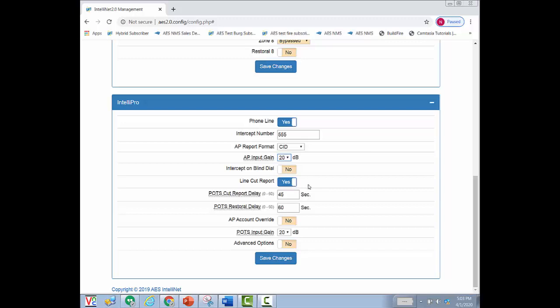Then we have our line cut report. The IntelliPro will send a trouble if the phone line is disconnected. Then we have our POTS cut report delay. This will delay the line cut report by the amount of time listed in the field. We also have our POTS restoral delay, which specifies the delay time before a message is sent, indicating that the POTS line has changed from a fault state to a functional state. The restoral message transmission is delayed by the number of seconds set to enable the phone line.